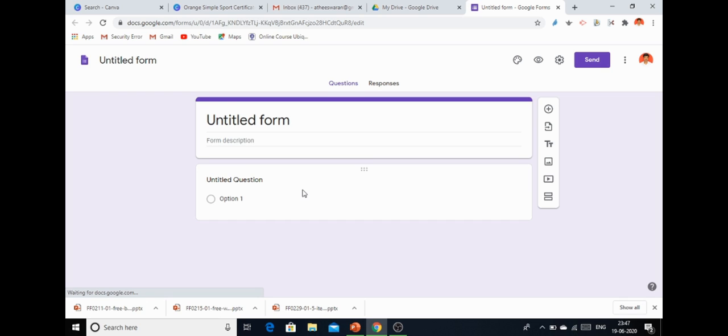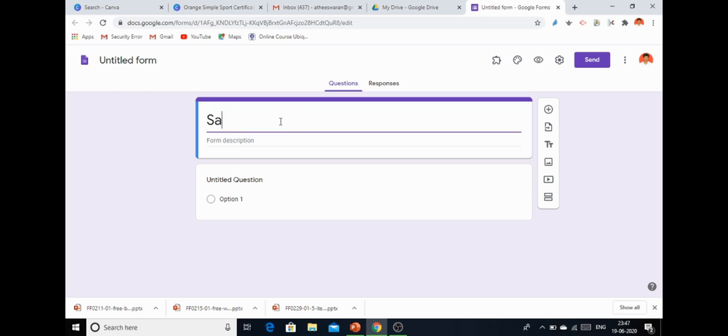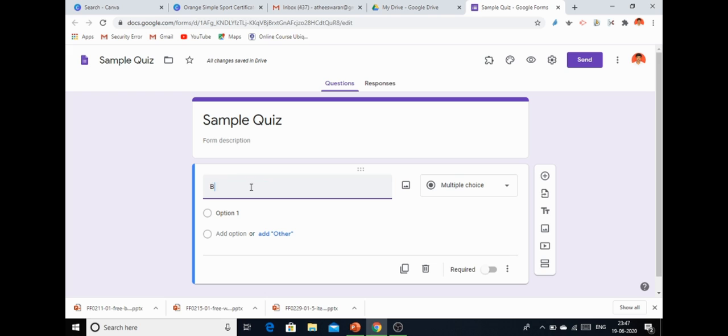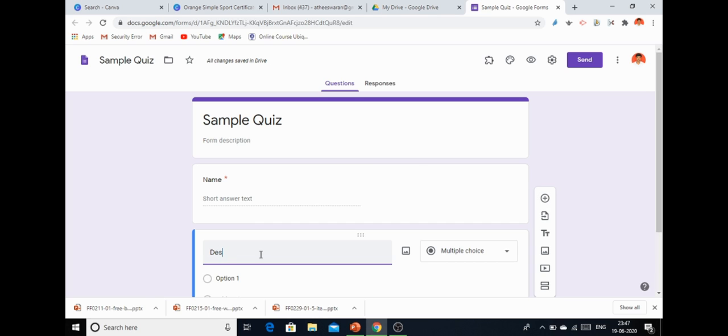So far we have studied Google Forms along with Google Classroom. Now I am going to create a separate Google Form, that is a quiz, and show how to integrate the Certify'M automation process. To start, I give the title, a sample quiz, and give the first question name. I am using name as a short answer, and it is a required field. I make it fast, and I am adding another question, designation.